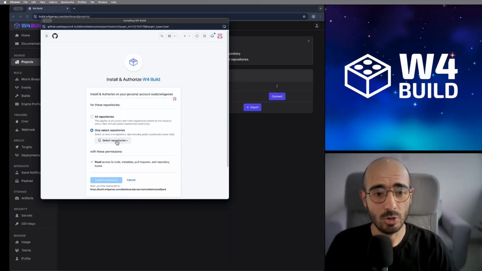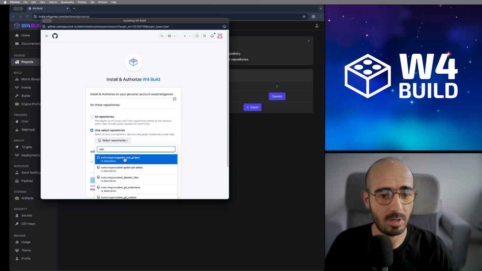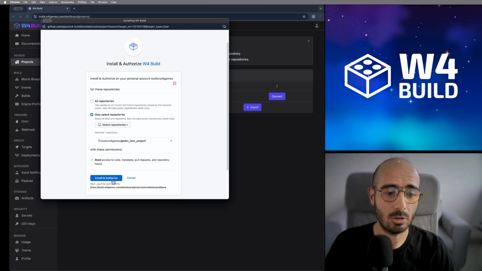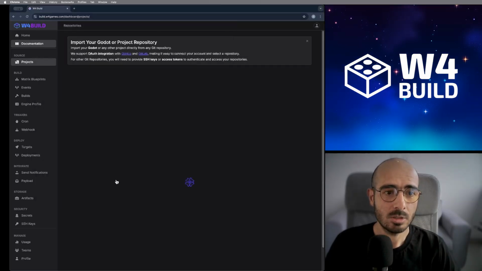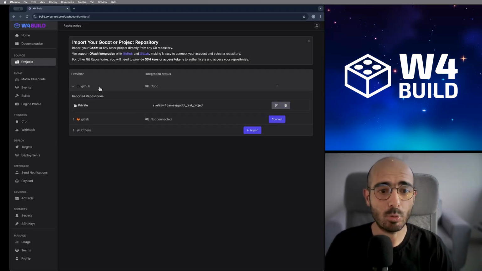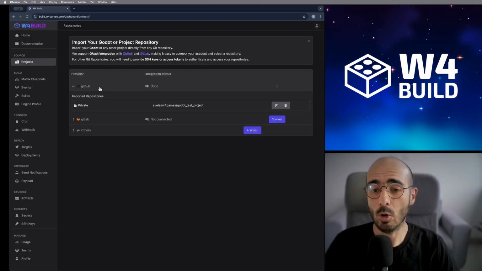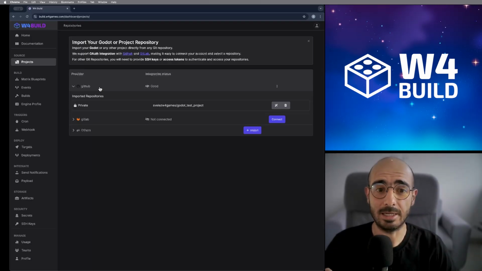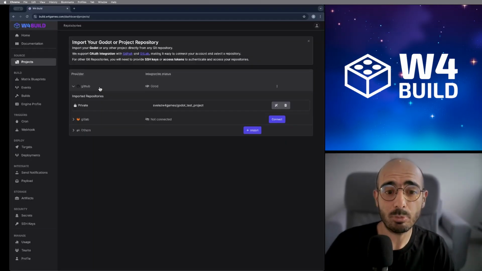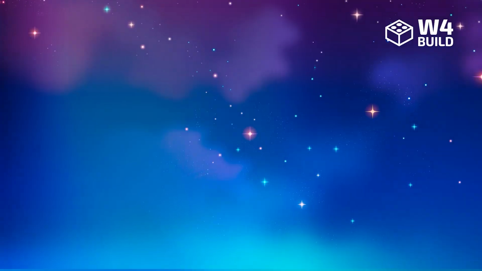The project that we're going to use is Godot test project. It's a private project that I have in my repository. So I click the repository and then install and authorize. W4Build will handle everything for you. It will import your project and now has total access to it. It can clone it. The only permission that W4Build doesn't have is write. So W4Build will not be able to delete your repository. We are just going to read it to build it.